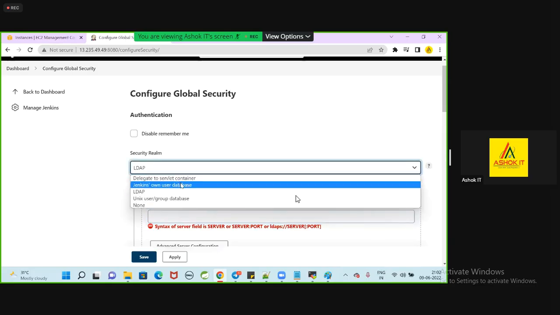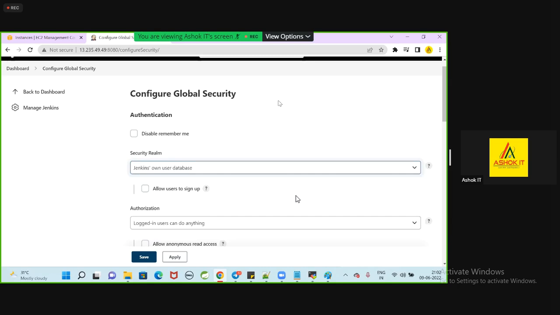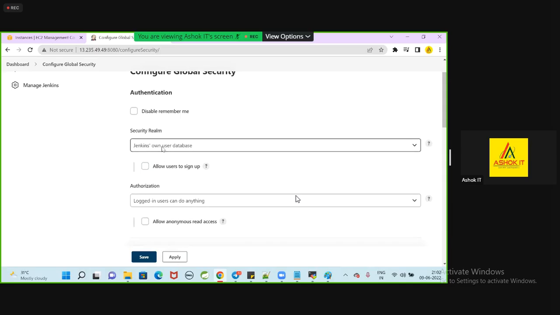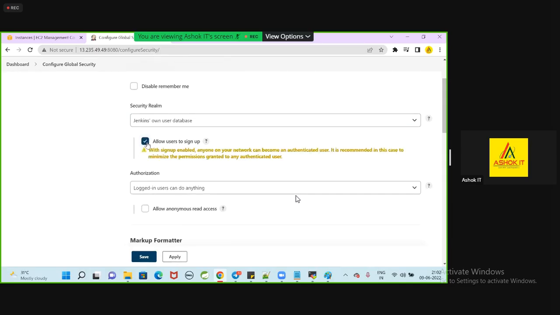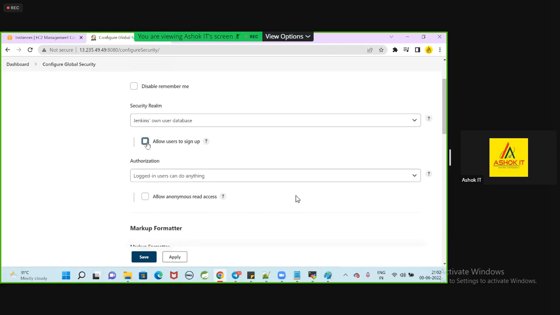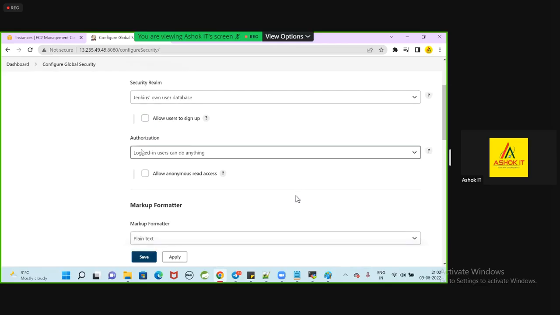Or do you want to use Jenkins own user database? If I create a user, that user data will be stored in the Jenkins own database. Currently I'm going with the Jenkins own user database. Allow users to sign up. Do you want to give the permission for users to create the account? No, I don't want them to create the account.